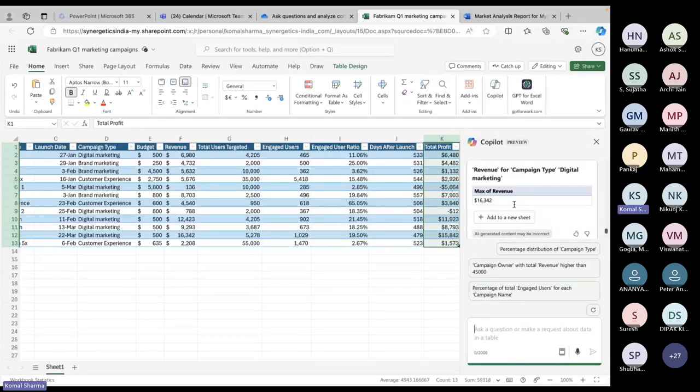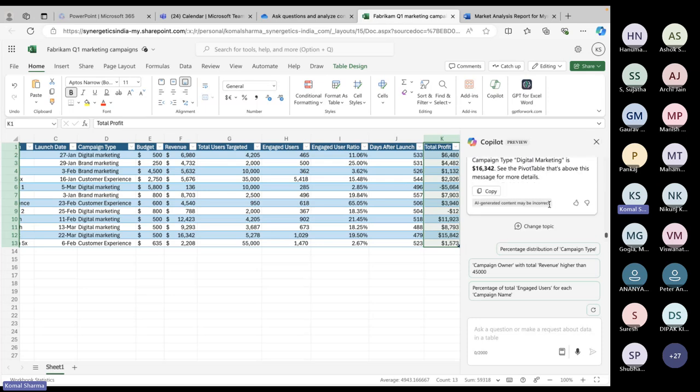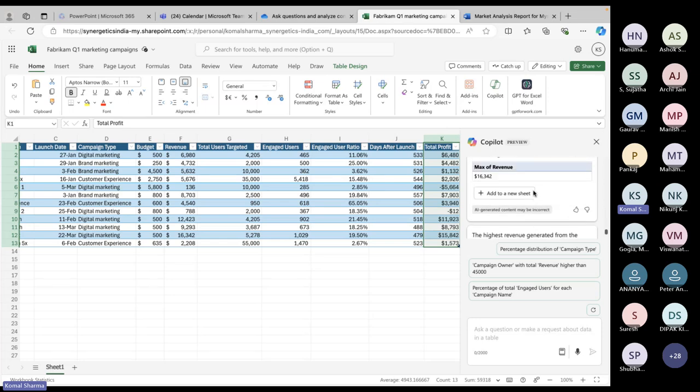It has given me max of revenue, that is 16,342, and that I have got from the digital marketing. You will notice out of all the digital marketing, the highest one is 16,342. You can ask the question immediately, you will get the answer. Okay, and behind the scene, actually, it is creating the pivot table. If you want to add that, you can add that to your new sheet.